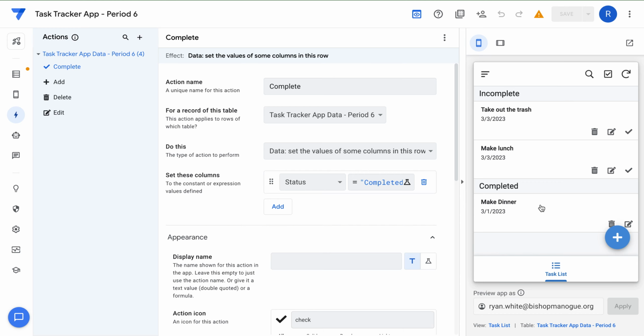The second thing I want you to do is put in a new calendar view, because it'd be nice to have a calendar to see our upcoming tasks. And we're actually going to use something called a data slice. We're just going to show the incomplete tasks on our calendar. We're not going to worry about the completed tasks because we've already done those.